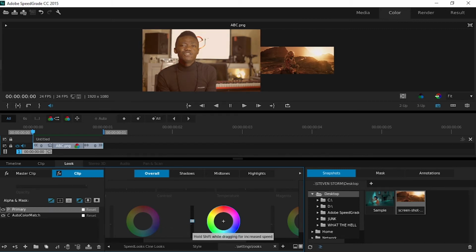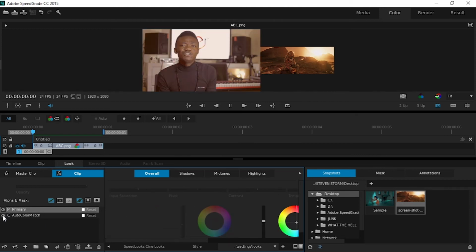Maybe I can pump up some colors here. Maybe I can try to balance it just to get what I have. And if you check here on the left side where it's written auto color match, this is actually the color grade that we've applied. And you see, if I release it, it shows clearly that there is a difference there. So let me just give you an example on the next one.